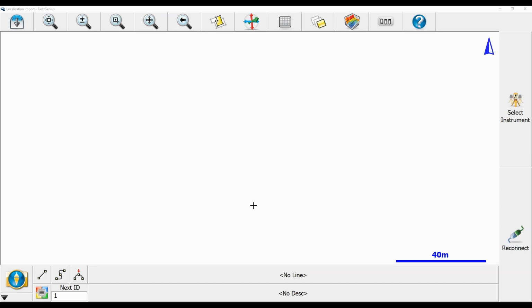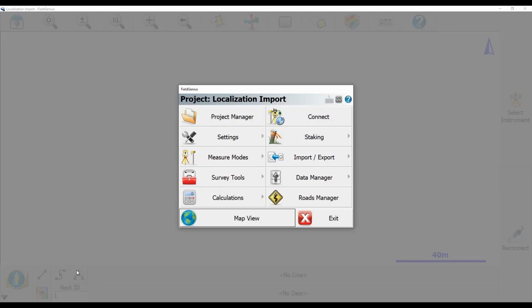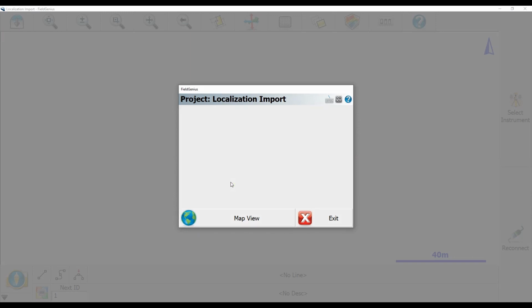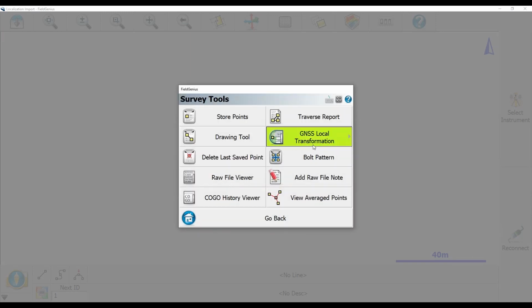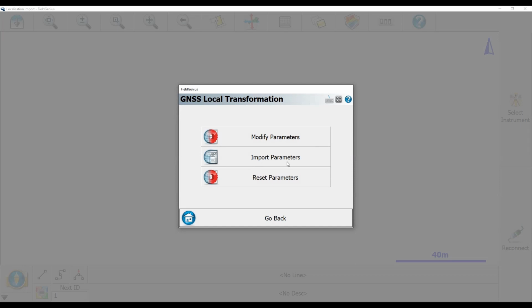So what I'm going to do to begin here is I've got FieldGenius open, I've created a new project here, and I'm going to head to the plumb bob icon in the bottom left corner and then select Survey Tools and GNSS Local Transformation. And from within my GNSS Local Transformation menu here, I'm going to select Import Parameters because I want to be bringing in an existing LOC file.